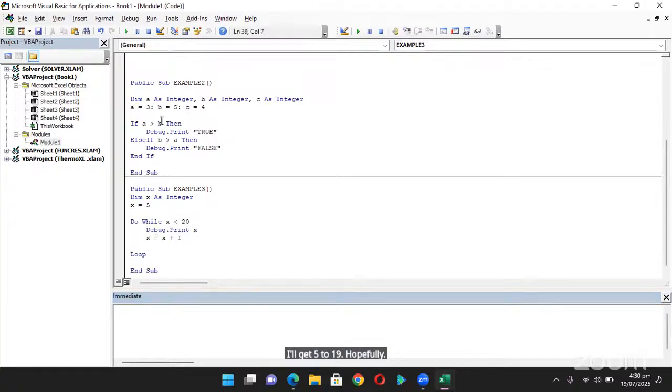Let us run and see. So here we have 5 to 19. Based on where my print line is, I might get different values as outputs.